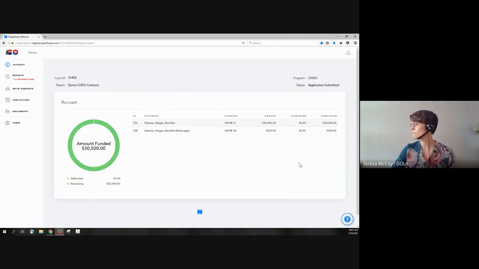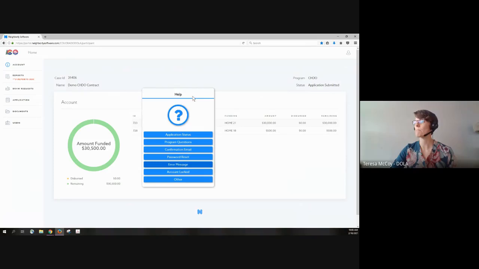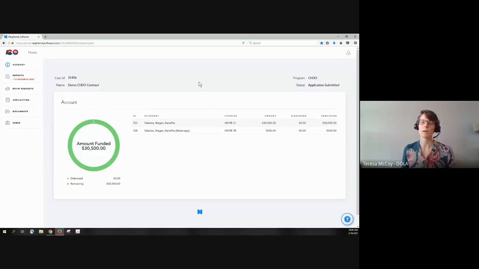While we're on this home page, also point out this help button down here. If you have trouble with the Neighborly software itself, like you need help changing your password or something like that, you can click on this help button, and that will send a message to Neighborly. Of course, if you have a question about the contract requirements or anything like that, you should contact us, the state of Colorado, whoever your asset manager is.